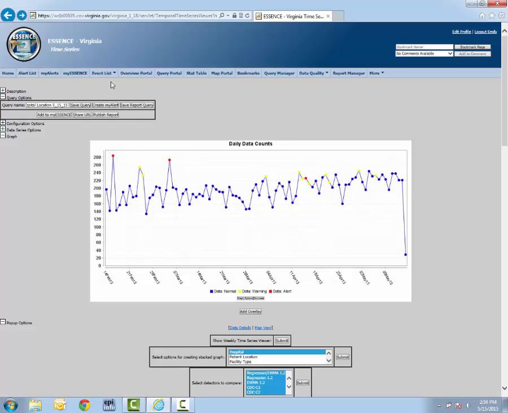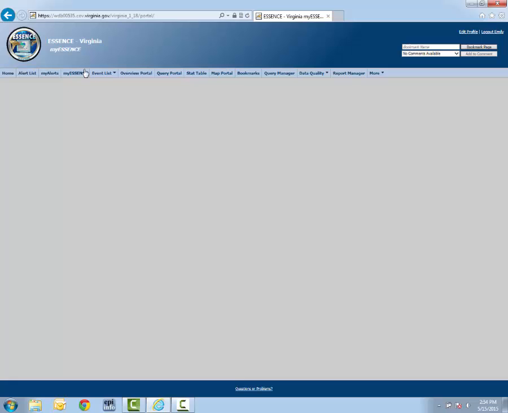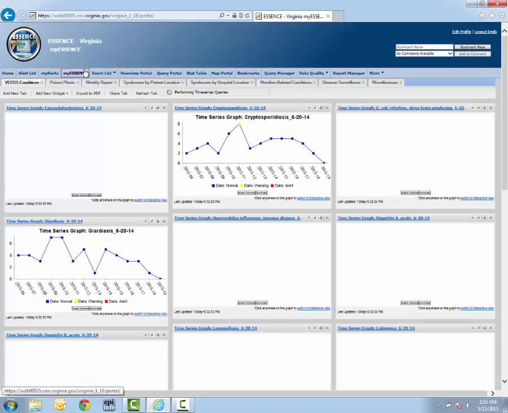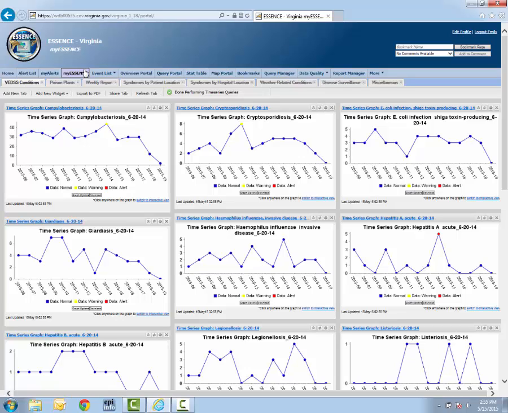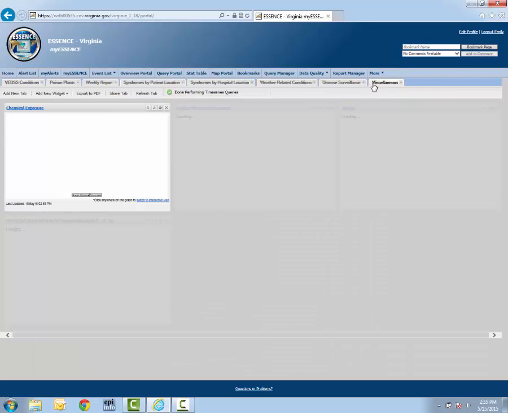To view your newly saved query on the My Essence dashboard, click the My Essence tab in the menu at the top left of the screen. You can view the tab you selected for your query by clicking on the name underneath the main menu toolbar. We'll go over the functionality of the My Essence tab in more detail in a later video.